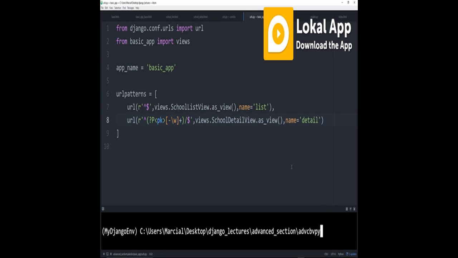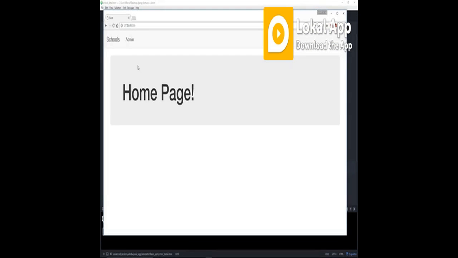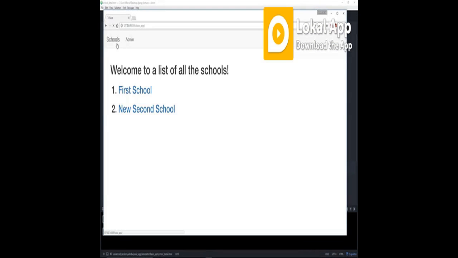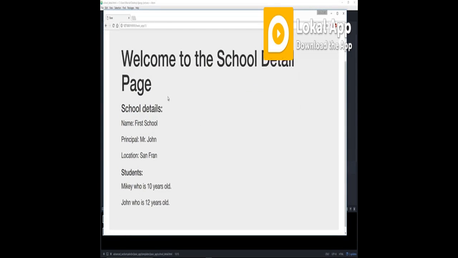Okay, so let's actually run this. We'll say python manage.py runserver, hit enter, and let me bring up the browser. Okay, so here we are at the home page. Looks like that's working. Let's come over to schools. And now we see that all the schools are actually links. So we can click on the first school, and it says, welcome to the school detail page. It's kind of large since I'm zoomed in here a little bit, and it's a Jumbotron.